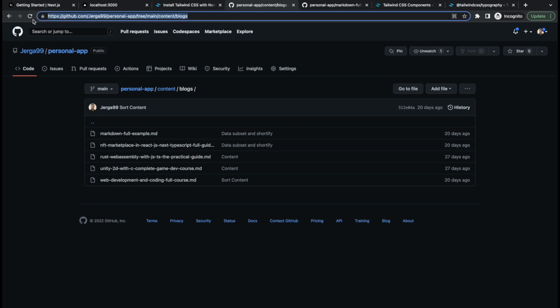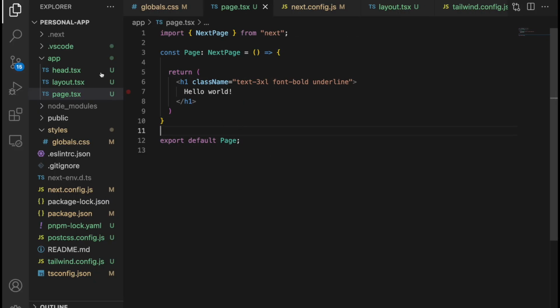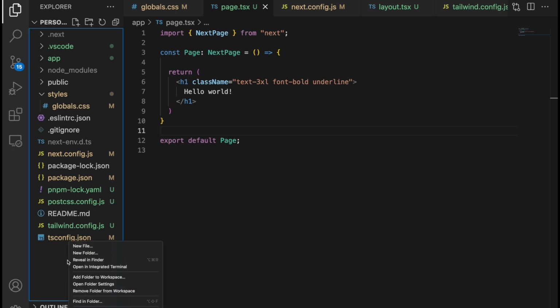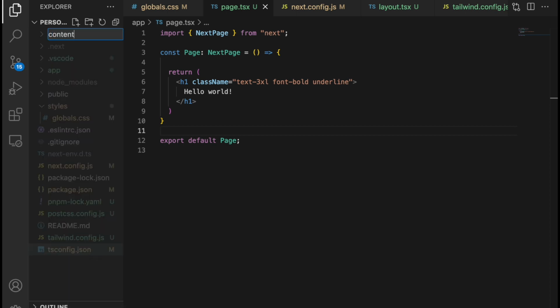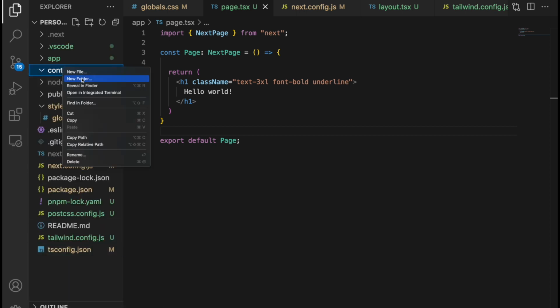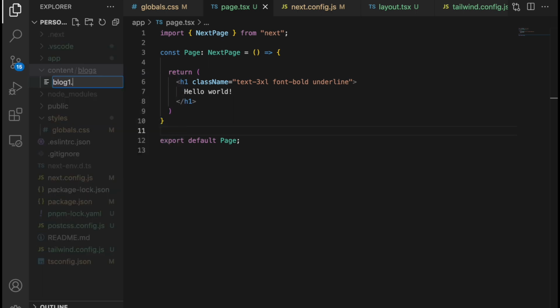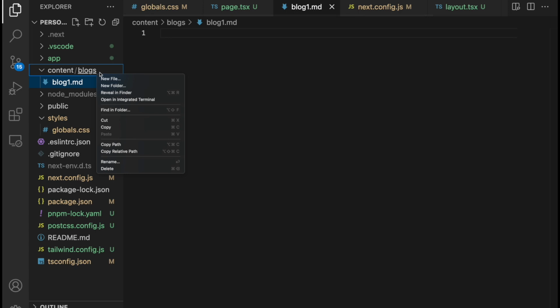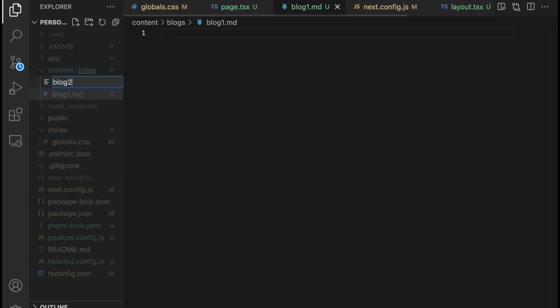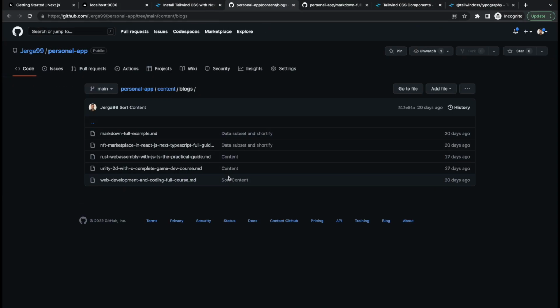github.com/jerga99/personal-app/3/main/content/blog. So that's the entire path to it. And here you can choose the blogs or some content, the Markdown content we'll be using in our application. So first thing, go to the code, and in the main folder of the application, right click here, create a new folder, let's call it content. In the content folder, create a new folder, let's call it blogs. And in the blogs, create new files, call them block1.md and block2.md. Go back to the browser, copy the content.